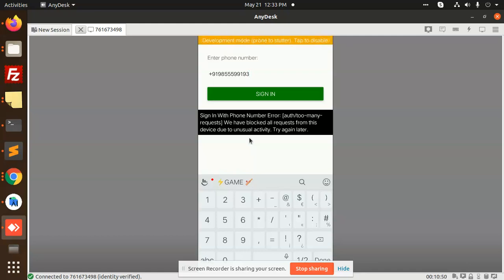Currently you can see the error: sign in with phone number, auth too many requests. We have blocked all requests from this device due to unusual activity, because I have already done so many authentications, and that's the reason they sent me the auth too many requests error. I have another number also, but that's not working. So I think that's it for now. You can do the same way.